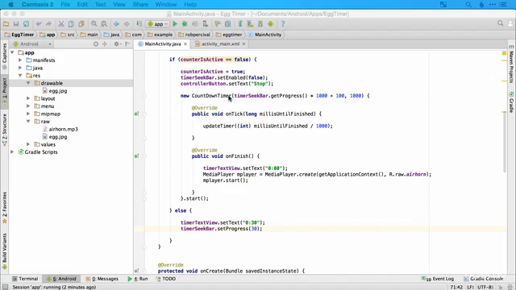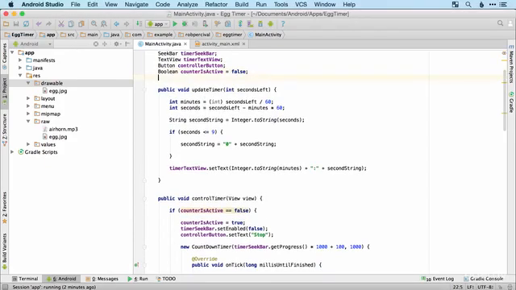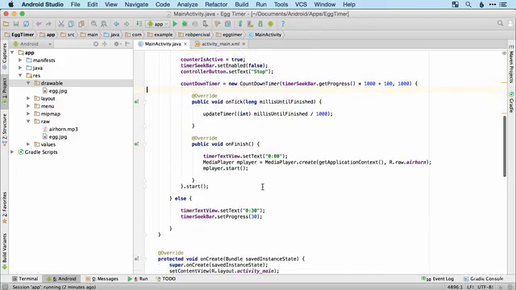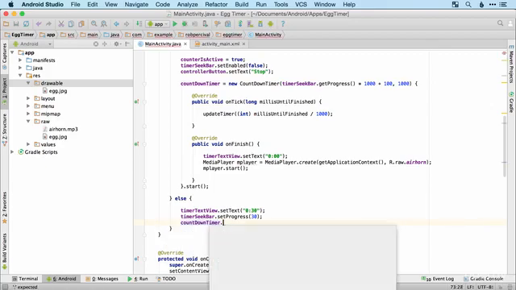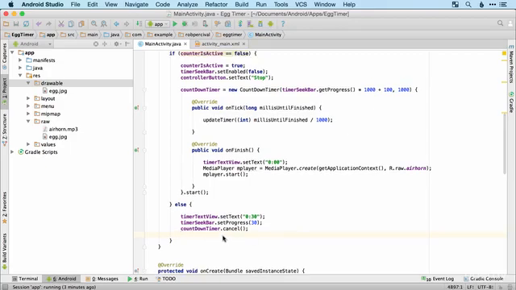We can't do that at the moment because we haven't called our countdown timer or anything. So let's fix that. We'll create it here. So countdown timer, we'll call it countdown timer. And then here, this is going to be our countdown timer. And then once we've given it a name, we can use countdown timer dot cancel. One more thing that we're going to need is to update the button text back to go again. So let's quickly do that. Controller button dot set text to go.